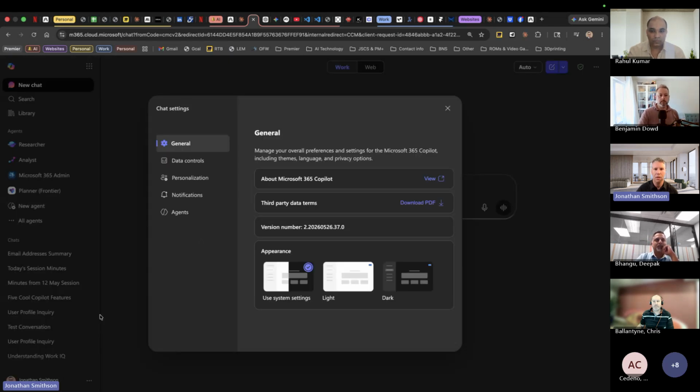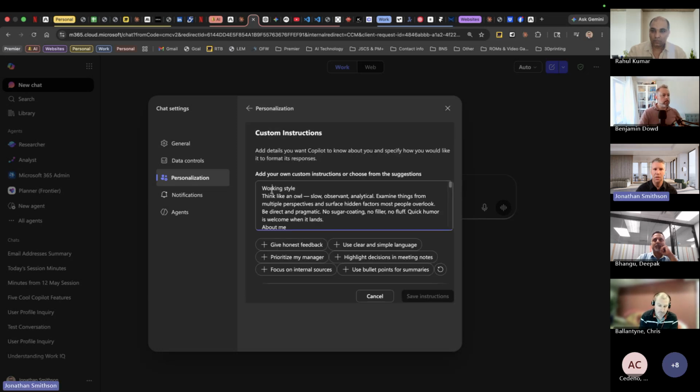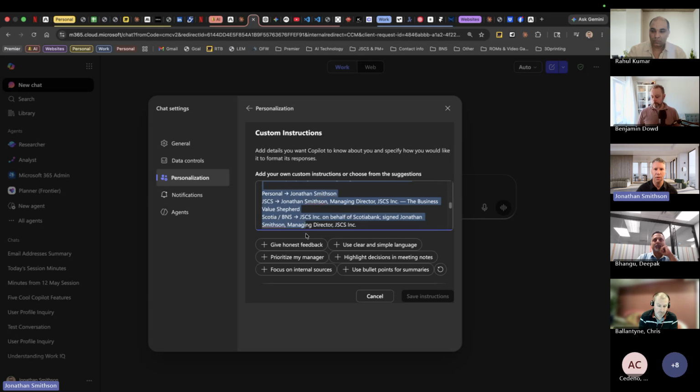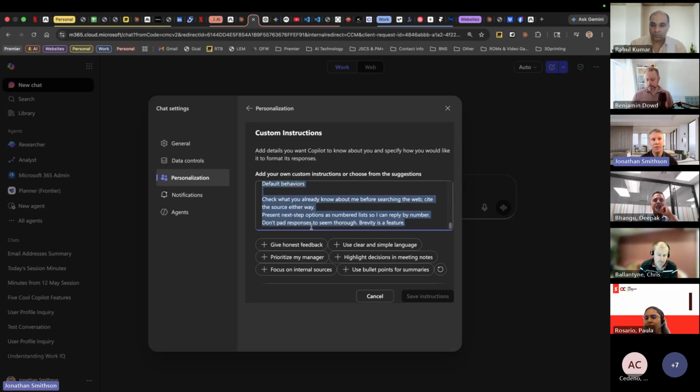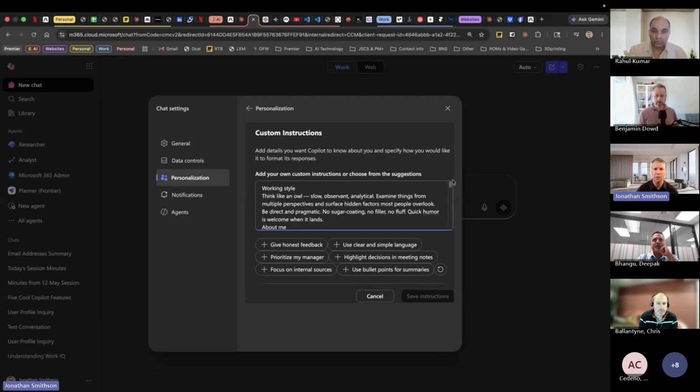So when you go to settings, there are these things on the left. One of them is called personalization. Really powerful. So when I go into personalization, I can go into custom instructions. I can click edit. And you see here, there's this big long text window. What I've done is I've basically written how I want it to behave, how I want it to think, that kind of stuff. So I'll give an example.